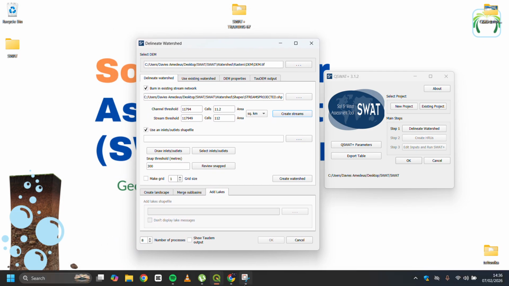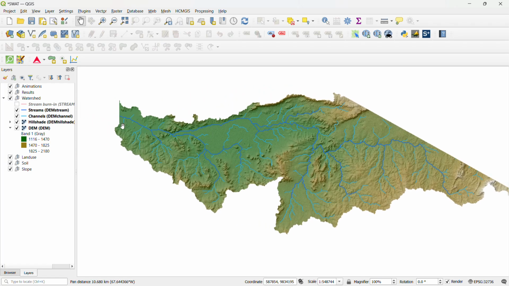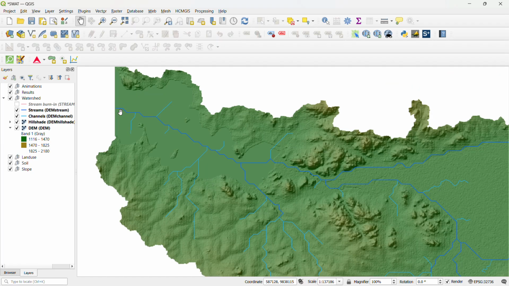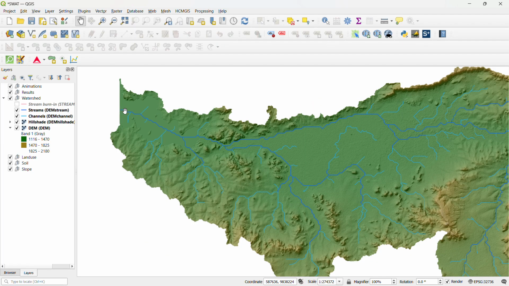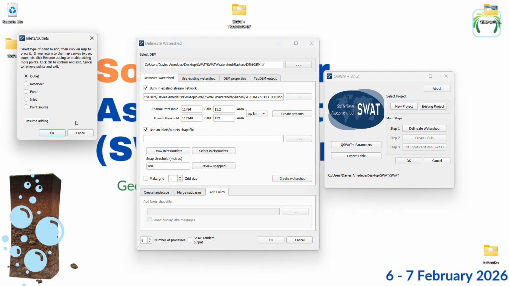So in this dialog box here, I will have the stream burning, which is the ones I provided, and this here is the stream network that SWAT created from our DEM. What we'll need to do next is define the inlet and outlet. This simply specifies where our outlet is in our watershed. You can use a shapefile if you have it, but for us we just go and draw that one.